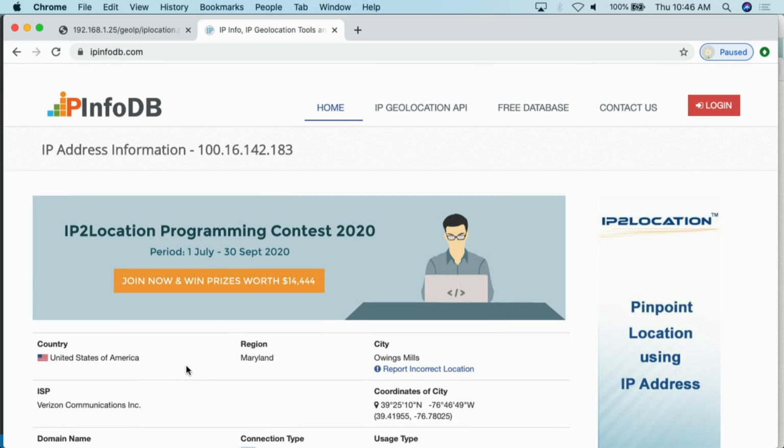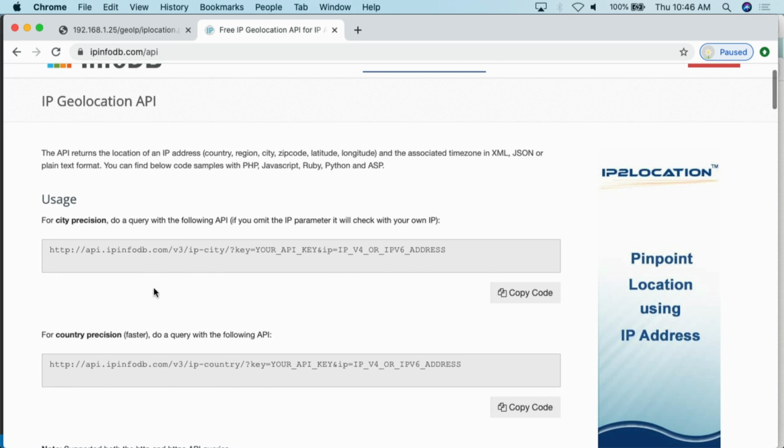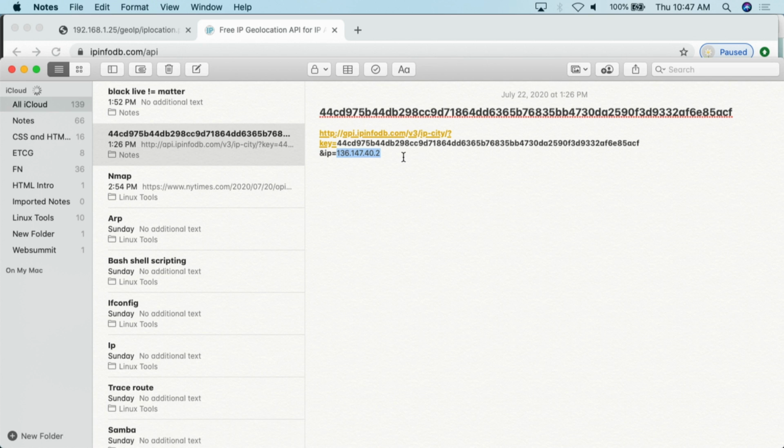Now, in order to use the API itself, you can go over here to the IP Geolocation API. You can click on this, and it will give you the information. One of the interesting things here is that you can simply plug this into your web browser, and if you plug in your API key and the IP address you're trying to resolve, it'll just spit that out as text at the top. I actually have that in my notes. So I have this nasty long thing here.